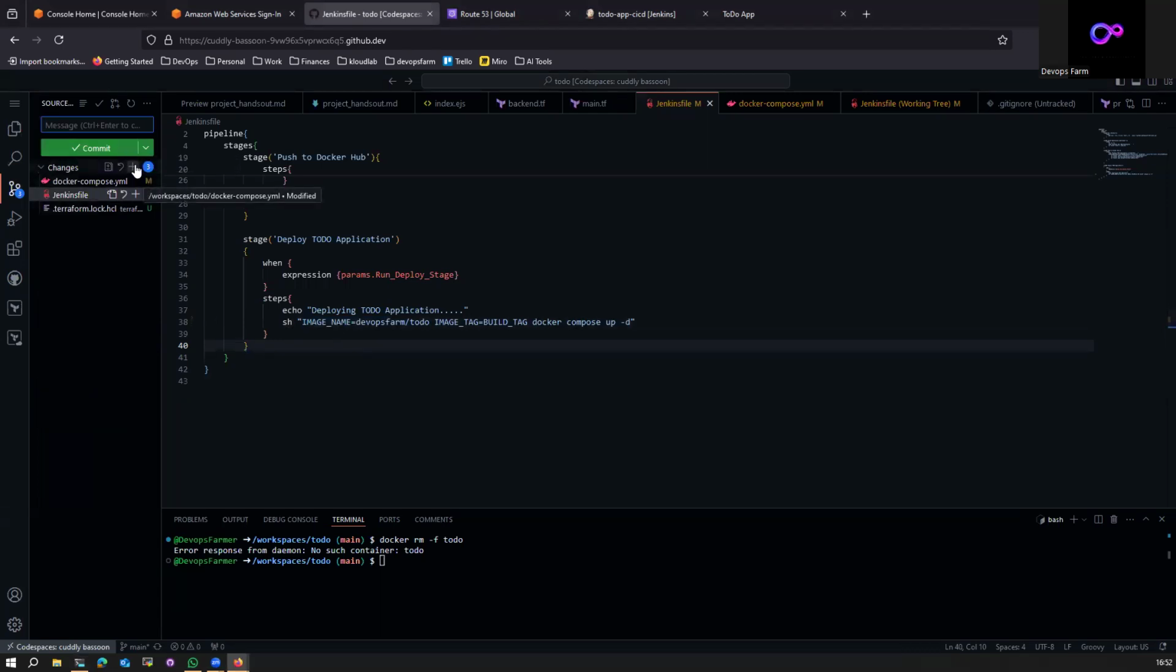And let's push this change. I'll just push this one and the Jenkinsfile. Deploy using Docker Compose. Let me just push it. Perfect, it is pushed.